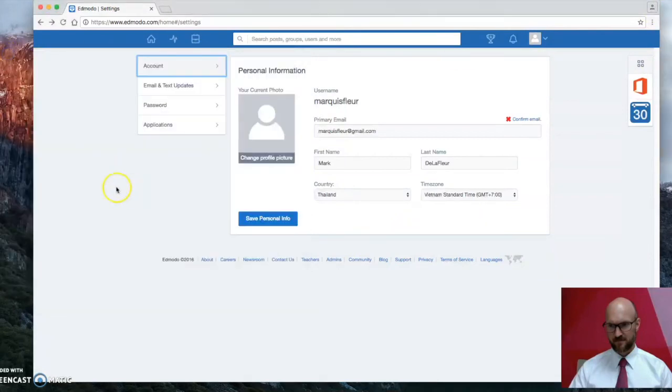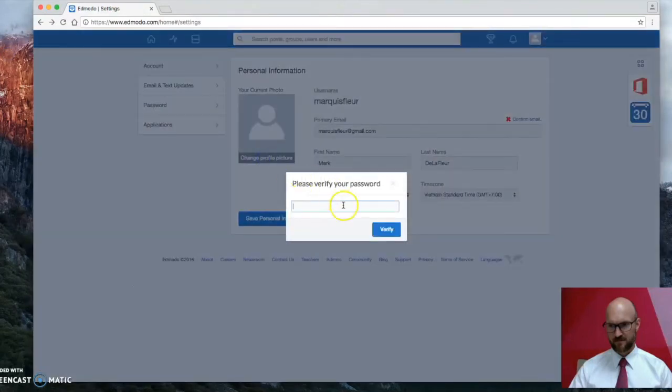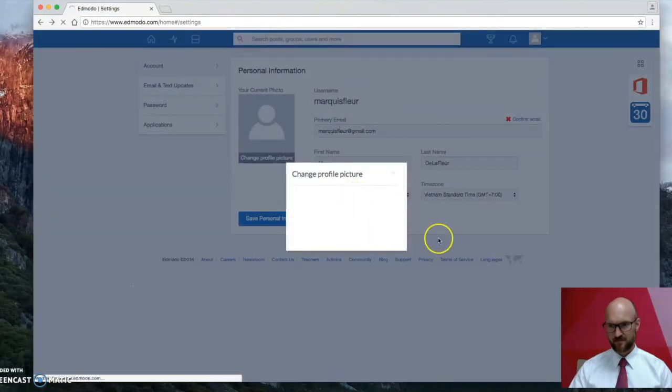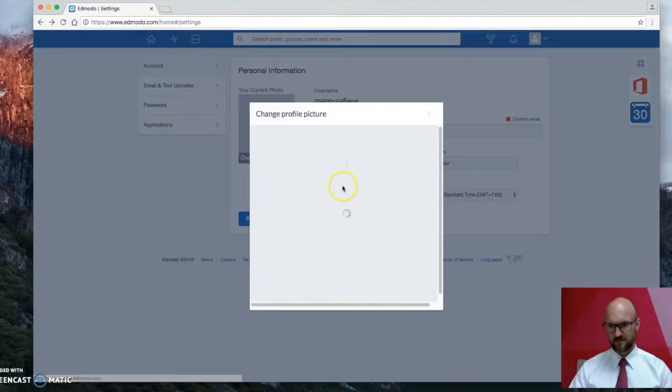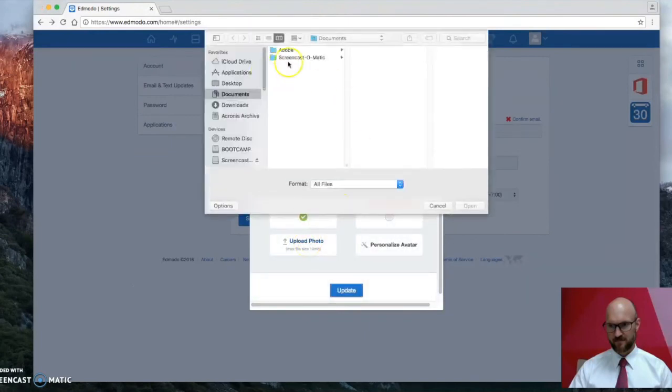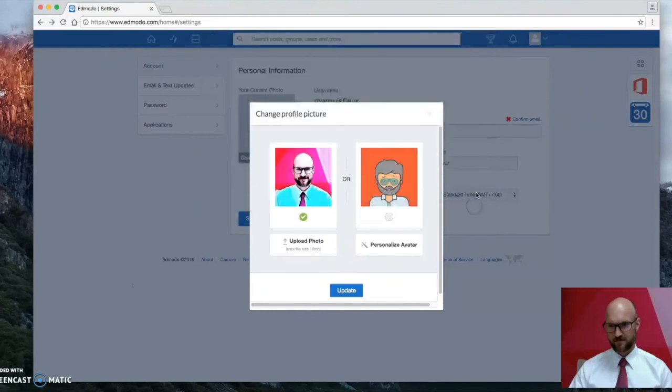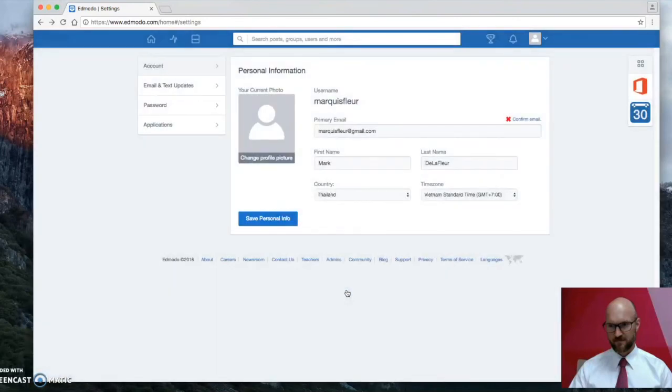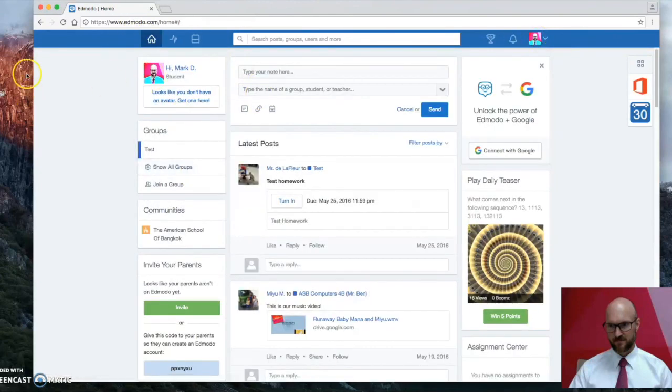So I can now close PhotoBooth, change profile picture, okay, verify your password, change the profile picture by uploading photo. I'm going to go to Desktop, Mr. Mark Profile, and click Open, and there it is. As you can see, my picture shows up here, it shows up here, and that is my new picture.